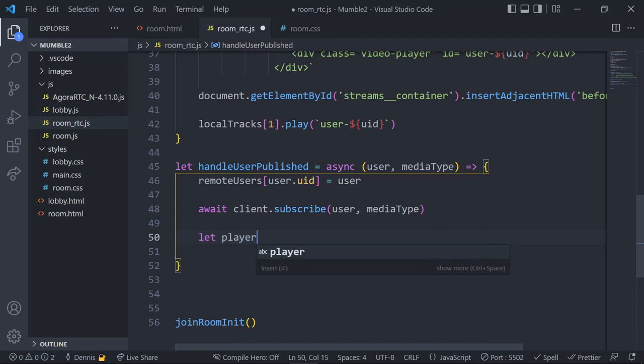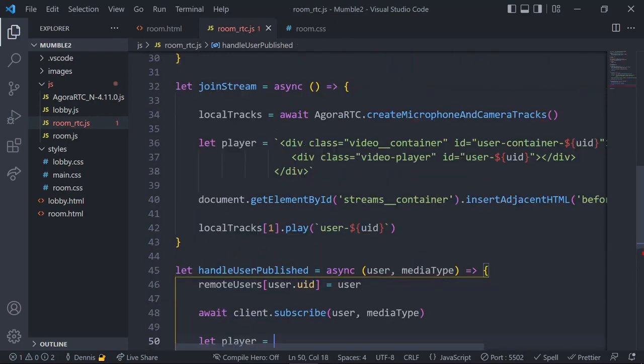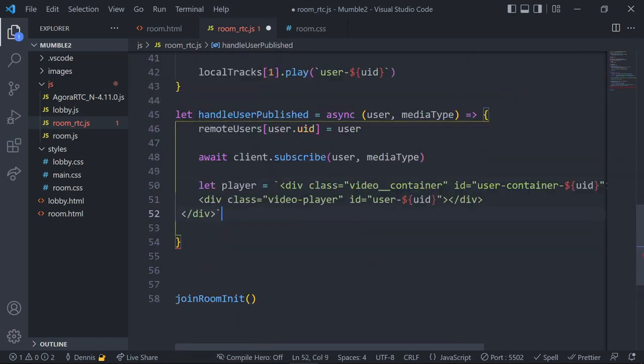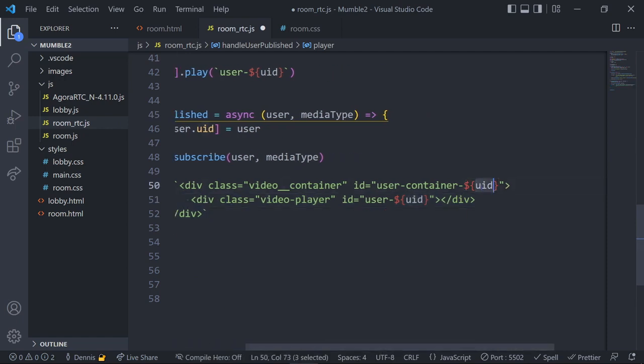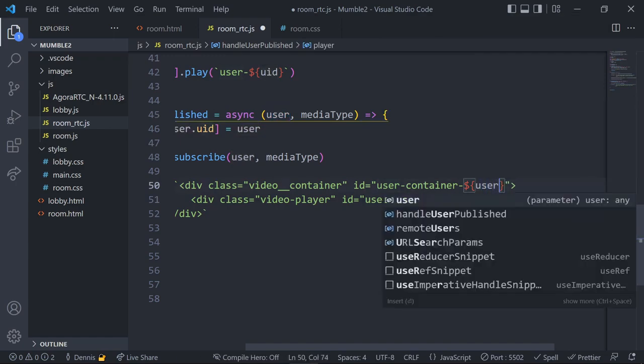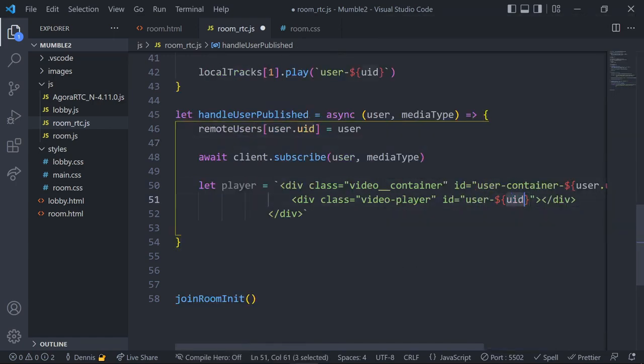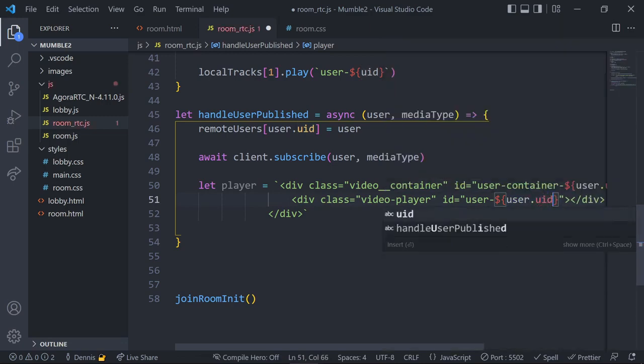So we're going to subscribe to that user's track, and then what we're going to do next here is create a player for that user. And this player will be the exact same player that we have right here. So let's copy this value right here. Let's paste that in, and we are going to need to update a few things here. So let's just go ahead and change this UID to be the UID from the user that was just added here. So we'll just change this to user.uid, and we'll do the same here. We'll just do user.uid.